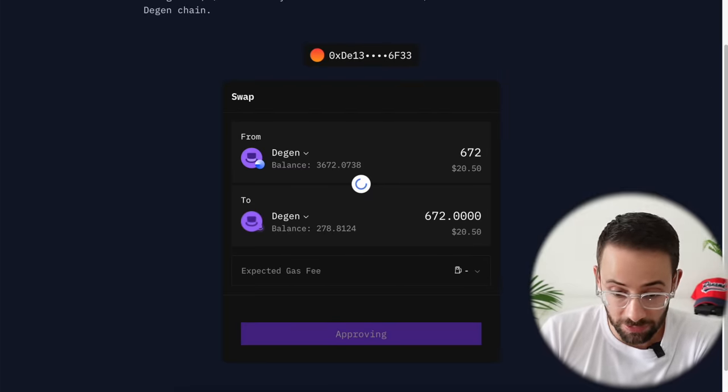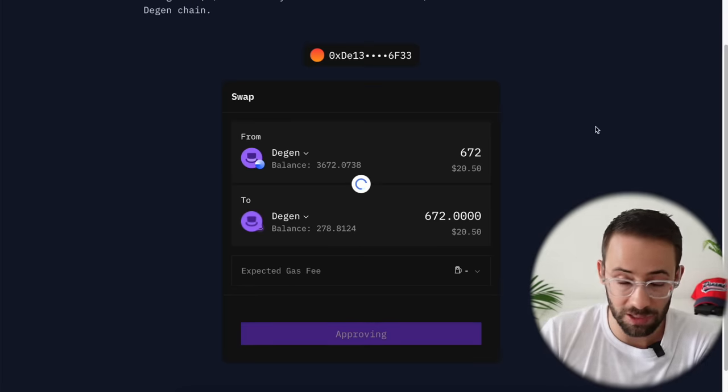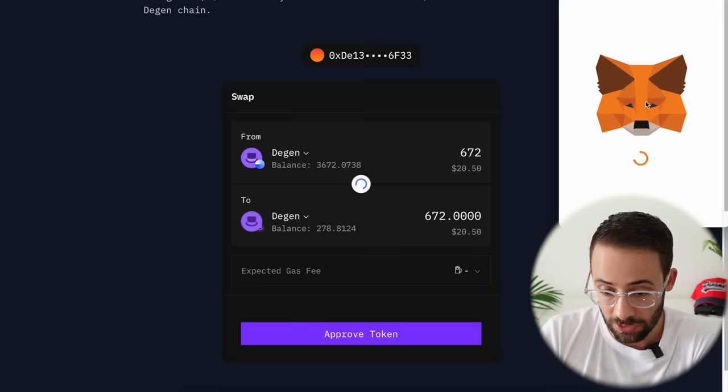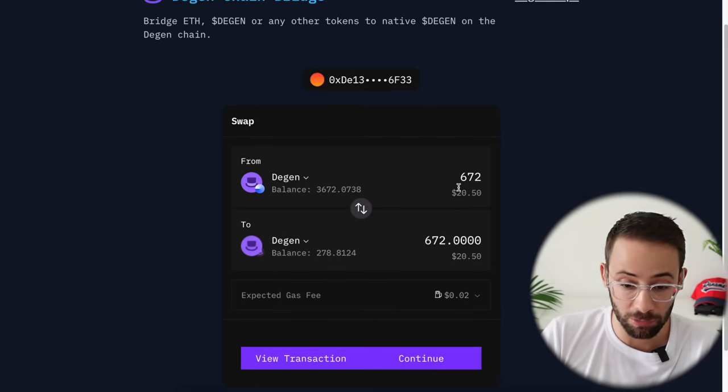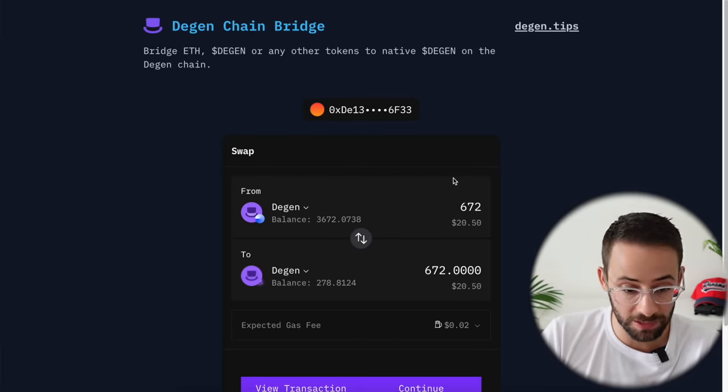And once we get there, the transaction fees are ridiculously low, a tiny fraction of 1 cent for each transaction. Now, it might take a couple of minutes for your bridge to actually go through, so just wait a couple of minutes and then you'll get there.